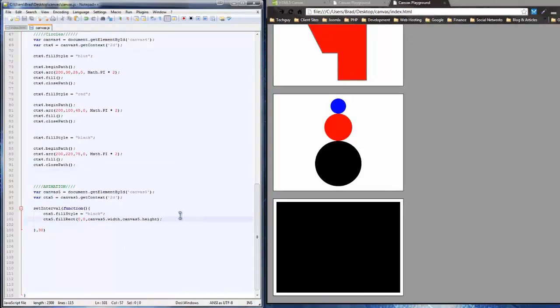Yet. So the next thing I want to do is change the fill style, or reset the fill style. And I want to make it white. Okay, and now we're going to do a circle. Okay, we're going to do a beginPath, and we're going to do an arc.